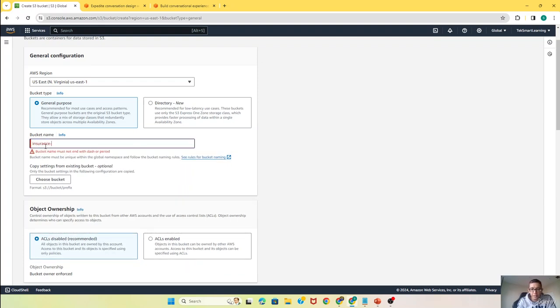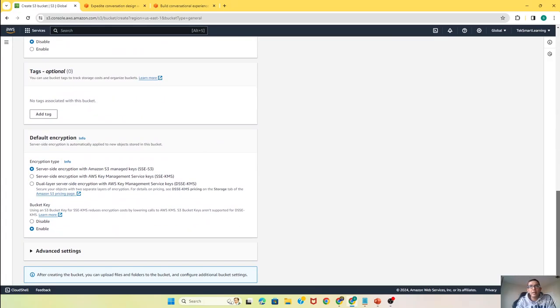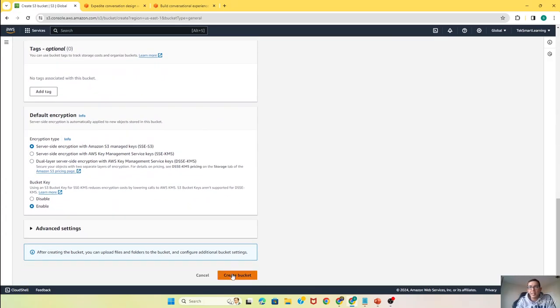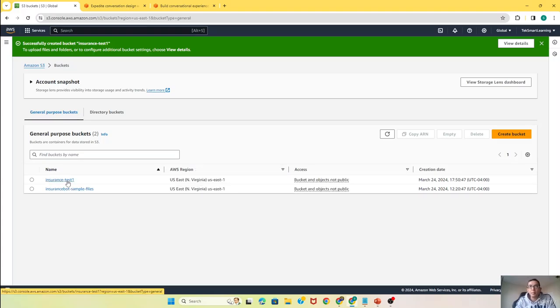So for example, insurance test or something. Even this is taken, so one. So this is the unique name. So I'm going to choose this name, and now I'm going to leave everything as it is and then hit create bucket. So now my empty bucket is created. So this is my empty bucket.